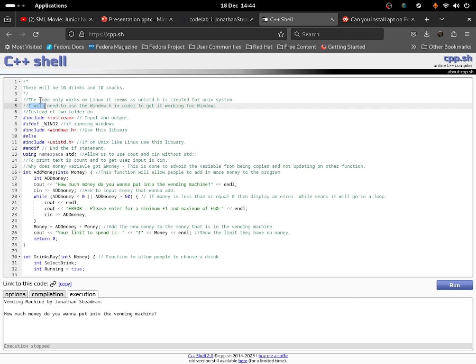As you guys can see, the code only works on Linux as it seems that unistd.h is created for Unix systems. This will allow me to use a sleep command, which will allow me to pause the program, to make it go to sleep for a few seconds. It's not supported by Windows, so for Windows I would have to use windows.h, and that is also not supported by Linux.